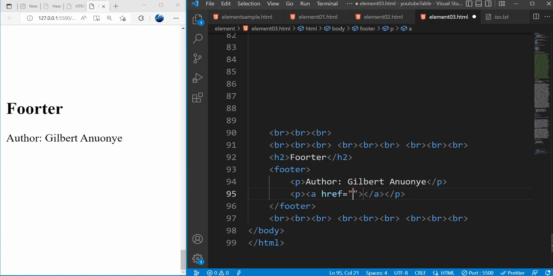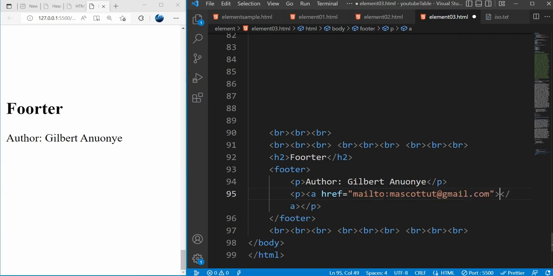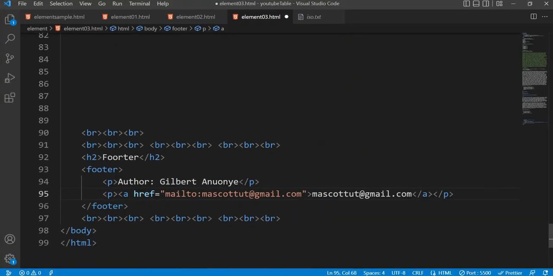So let's say this is maybe mascot. Mascot tooth at gmail.com. Inside this place, we have this email. I copy this so you see the mail. There are different formats. There are a lot of formats for a footer. So mascot tooth at gmail.com. Please, this is not my email. Don't waste your time trying to send mail to this.